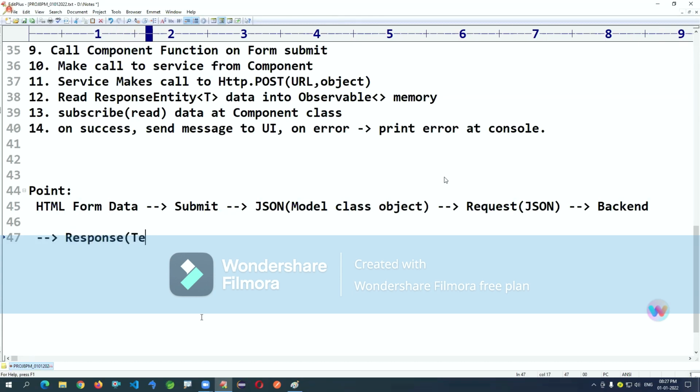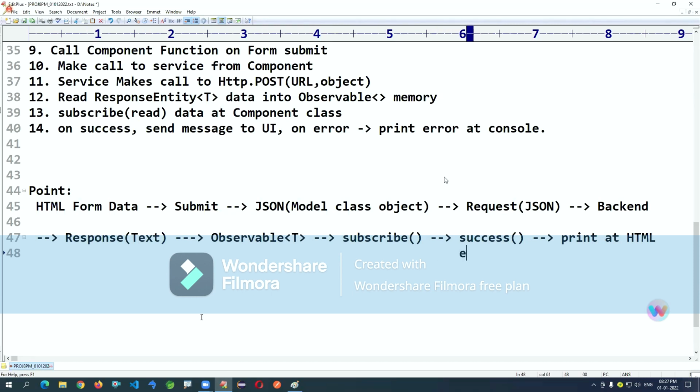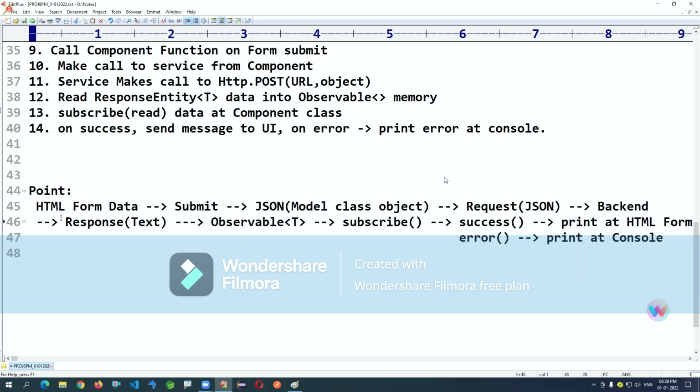Now backend is actually giving what here? Response, some text format. That is actually stored in memory as an observable. That we subscribe to here. If it is a success, what we are doing here? Print at HTML. Error, just print it to console or redirect it to one error page. This is a flow. From where the execution started, there only it ends. This is a simple flow, you can just understand.